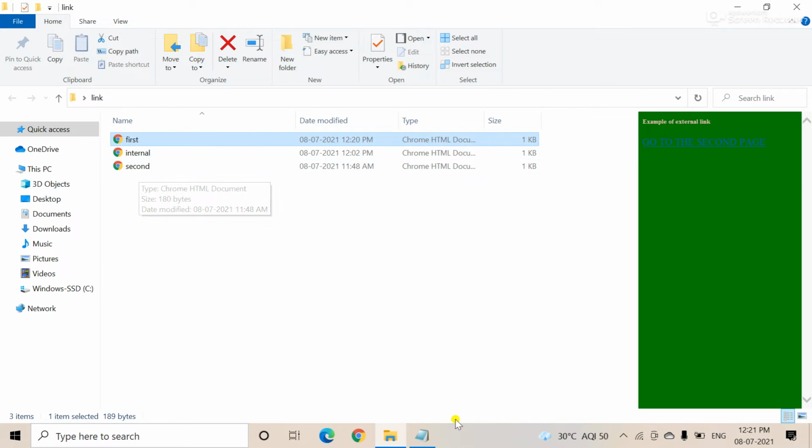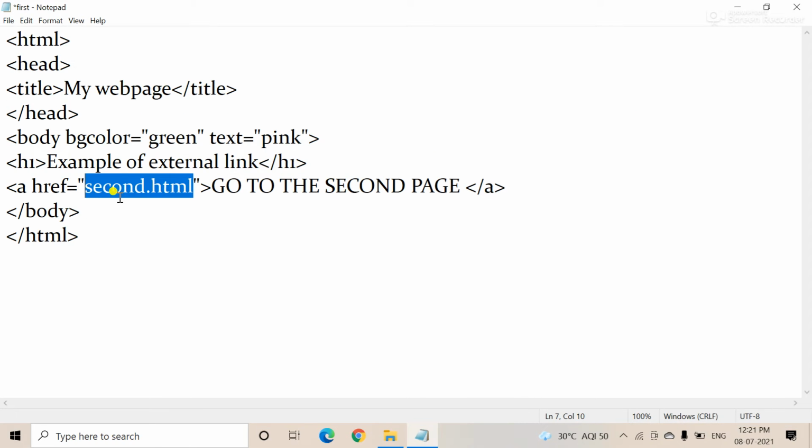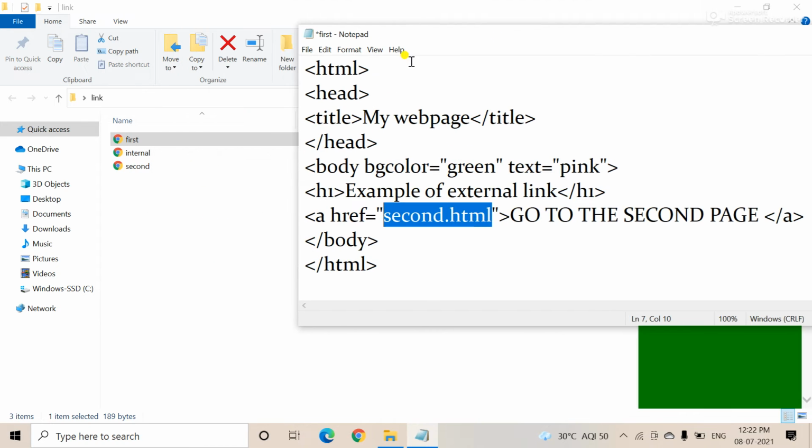So you see, again I am showing you the code. See, this is the first page and it is connected with the second page, right? The first page is connected with the second page, so it is second.html. And during practice, if you want to change the name, then you can definitely change it, but here, see this part, this name you also change.